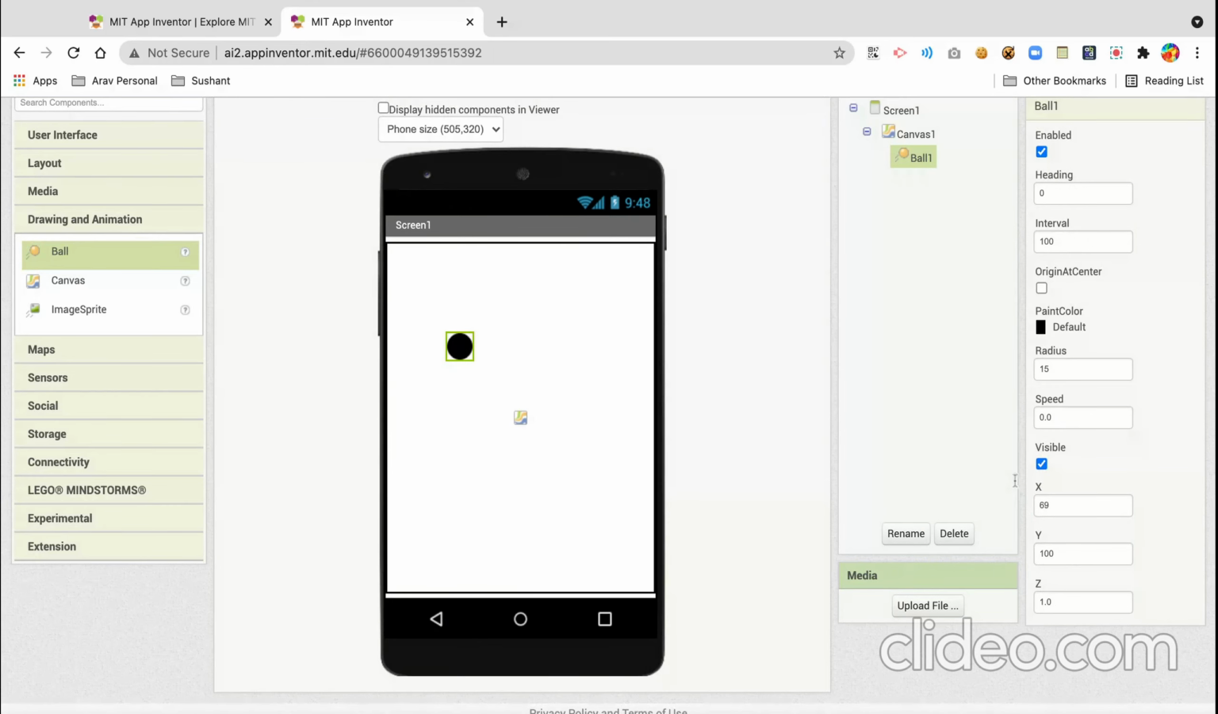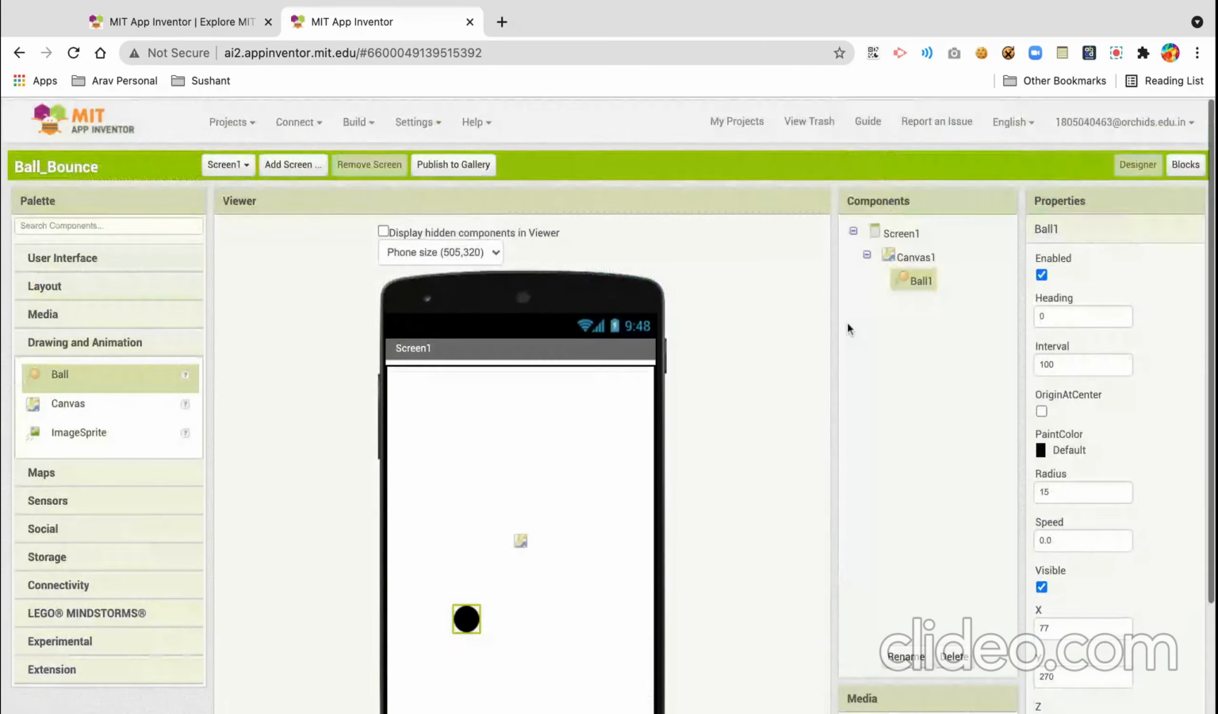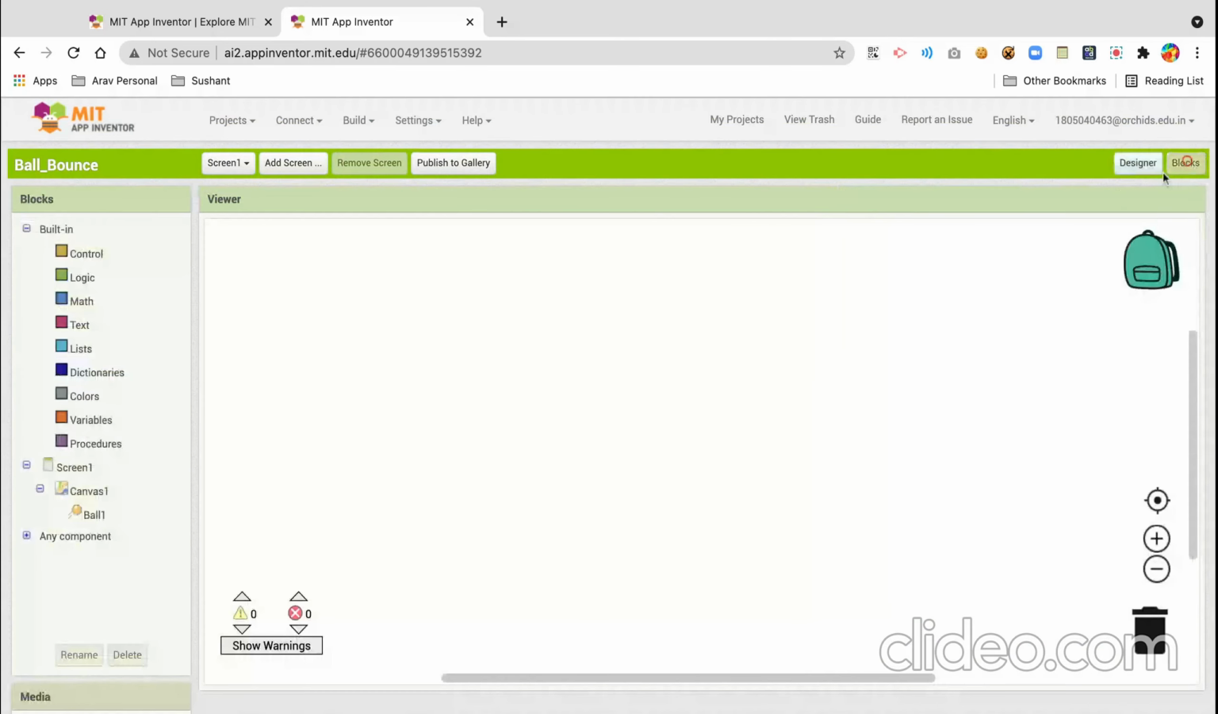And you can change the XY position. So when you move it, the X position and Y position change. And if you want to change the Z position, let's see what happens. Nothing happens. So you can keep it at the normal default one. Now we have designed the front end. Now let's go to the blocks part.